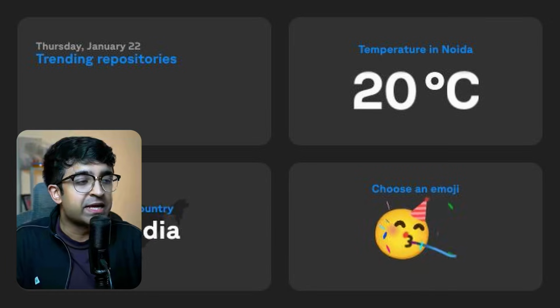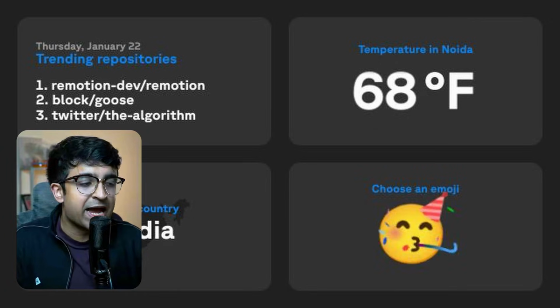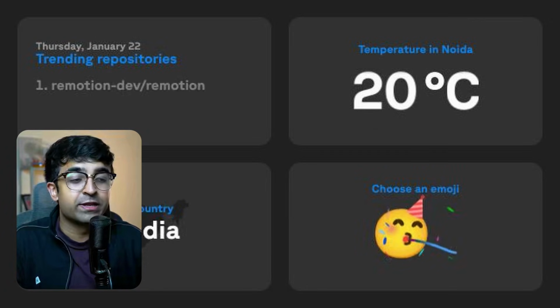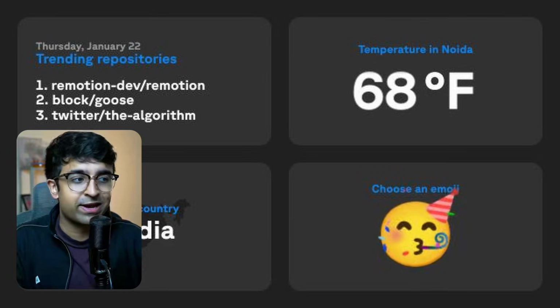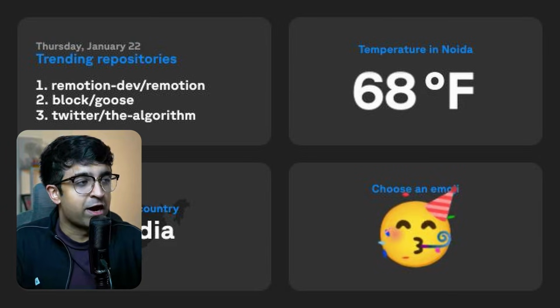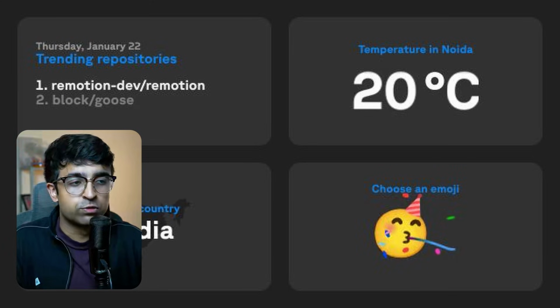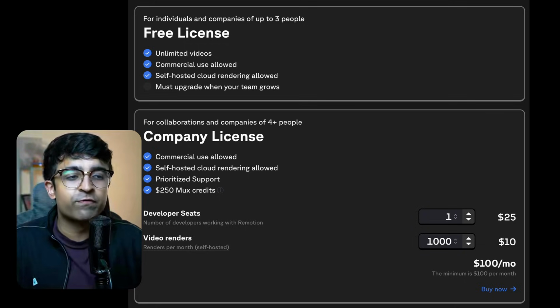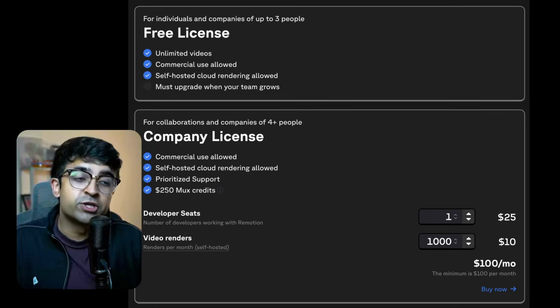And the best part is at the end, it creates these dynamic animations. As you can see, it's showing the temperature in Noida, which is where I live, my country, and it allows me to, of course, move things around. This is all built inside Motion. You have unlimited access to this tool for absolutely free with commercial use allowed.